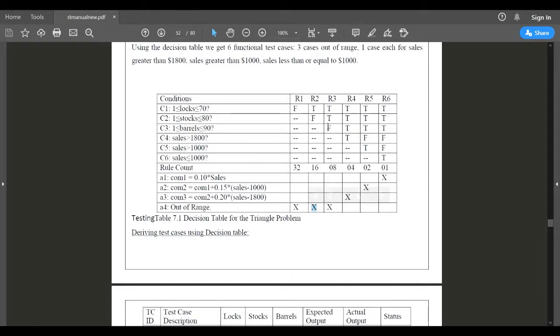Then R3: the first and second conditions are true, but the third condition is false. Once this barrel value becomes false, it indicates that it is out of range. Once it is out of range, then once again I am going to generate the output result A4.